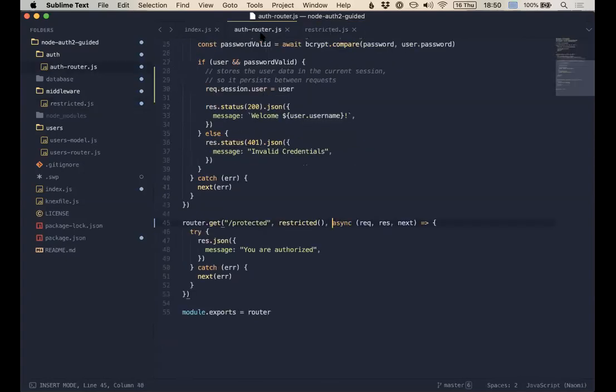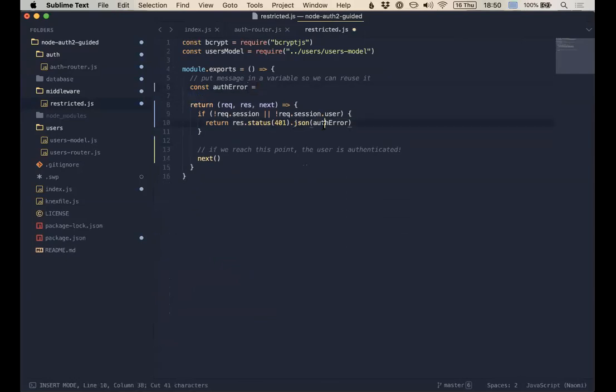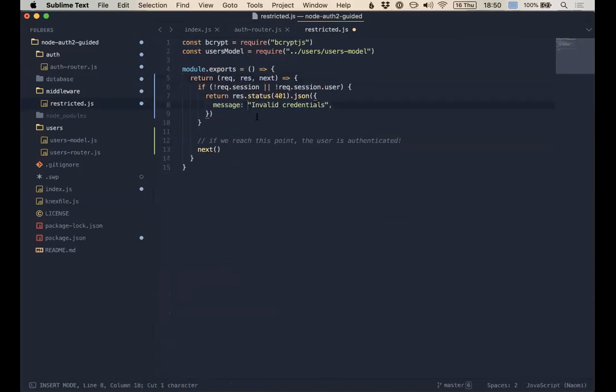So if someone goes to /auth/protected, it's going to go to the restricted middleware first. We actually don't even need to reuse that auth error variable anymore since we only use it once, so you can just put that inline and get rid of the auth error variable. So it's going to come to this middleware function and it's going to say, is there a session? Okay, if there is, is there also a user in that session? If not, then we're going to return this invalid credentials error. And then the request just ends there. It doesn't move on to any more middleware.